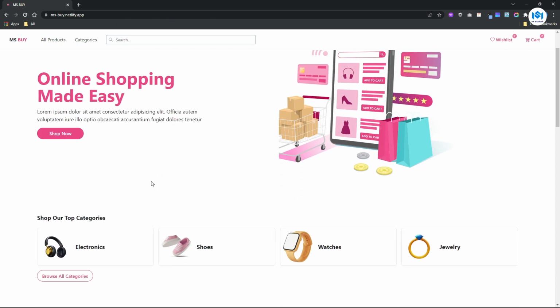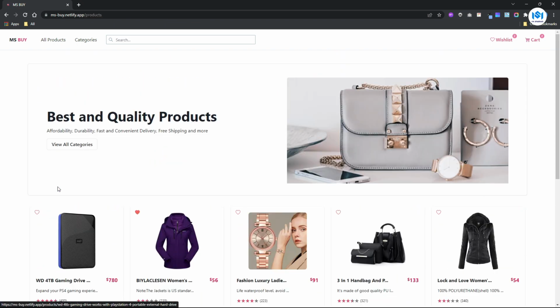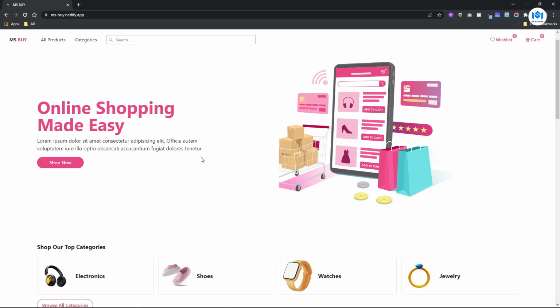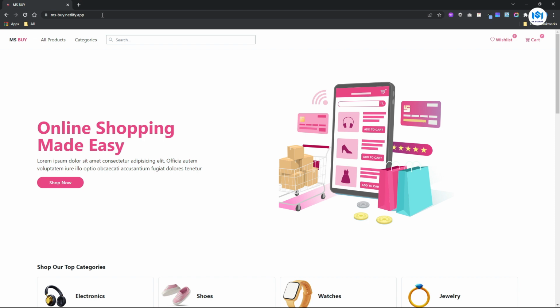Go back to the home page, and then when you click on this shop now too, it's going to take you to the products page. So the next part I want to show you is the admin side. Alright, so we also have the admin side.